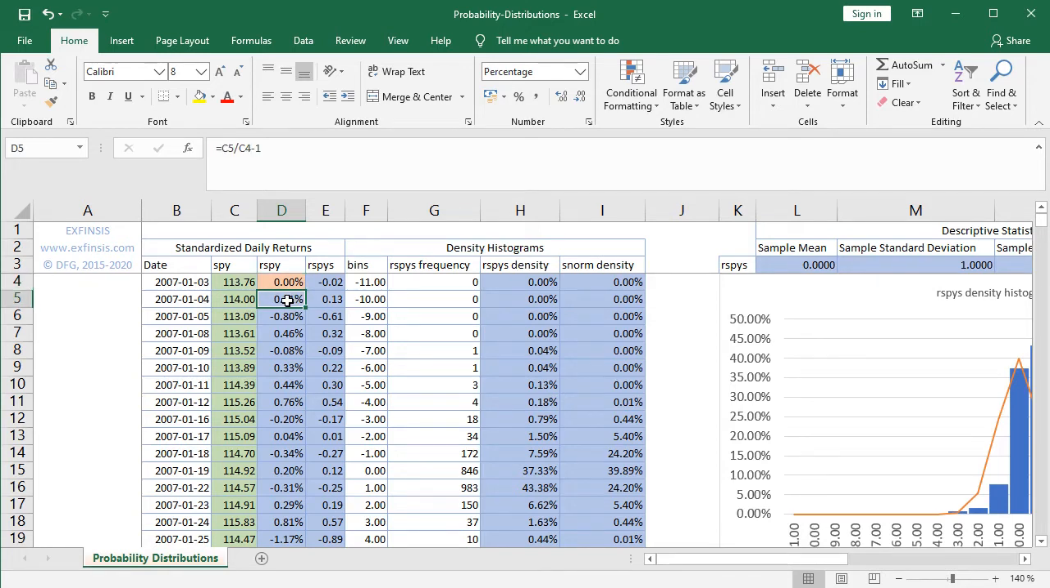So for the arithmetic return, as we can see here, it's equal to C5, current day price divided by C4, previous day's price, and that result minus 1. If we select here D6, we see that it's equal to C6, current day price divided by C5, previous day's price, and that result minus 1, and so on for the rest of the column.